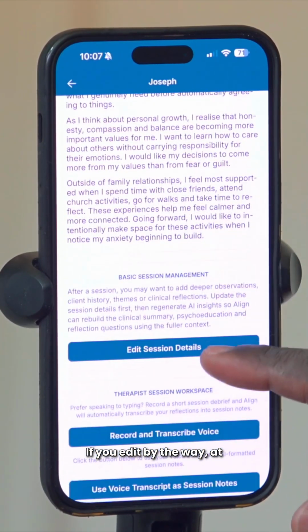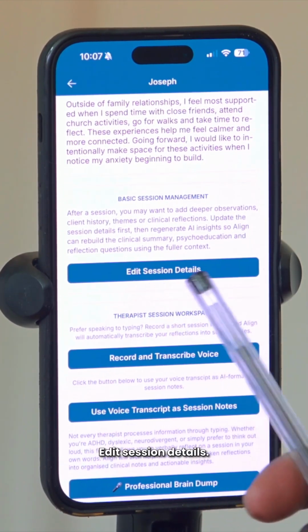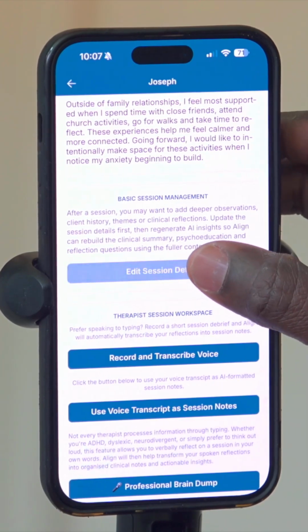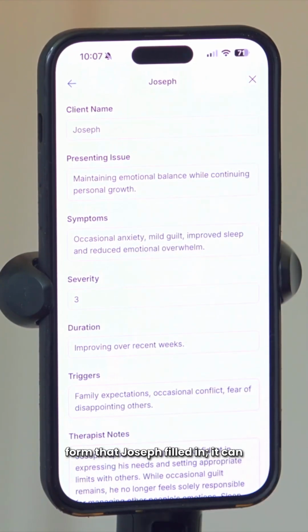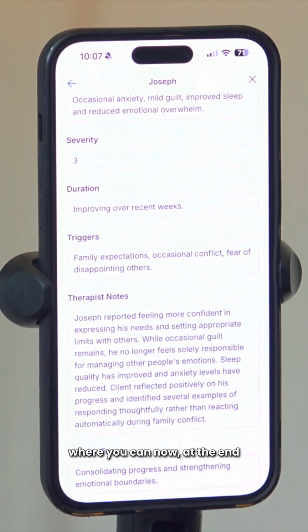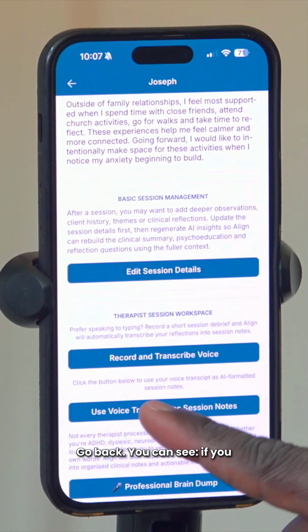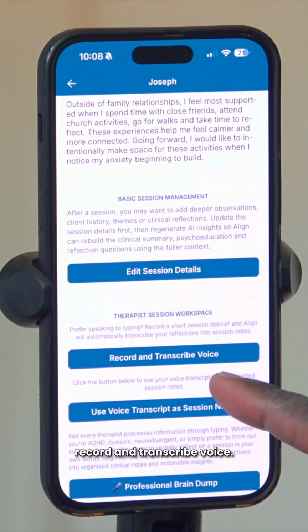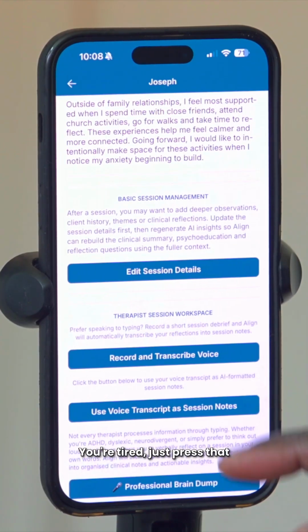If you edit, by the way, at the bottom here, this is where you do much of your work. Edit session details. So if you click that, you can see the initial clinical form that Joseph filled in can be accessed right there. And you realize that if you go to the therapist notes, this is where you can now, at the end of each session, write more notes. And also you can edit session focus. Go back, you can see if you don't want to write it, you can record and transcribe voice. We just love to talk. I mean, after the session, you're tired, just press that.